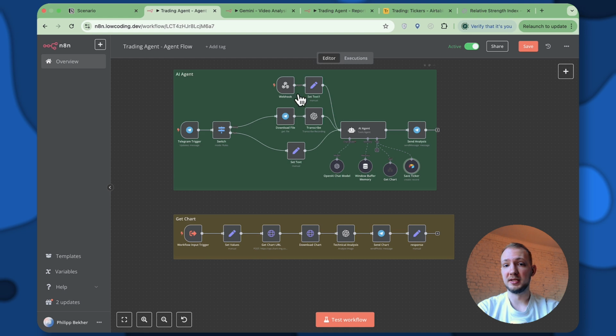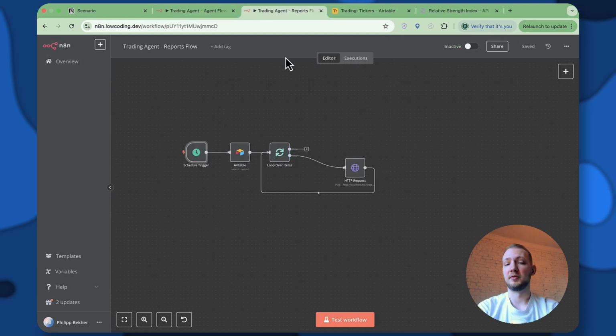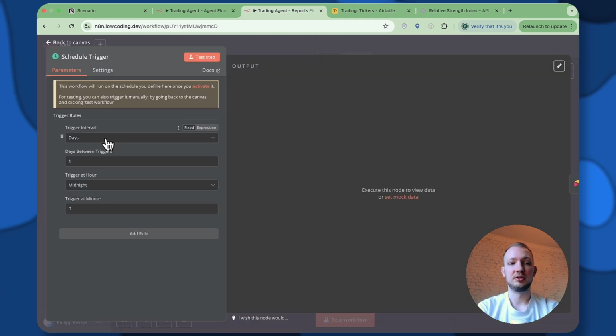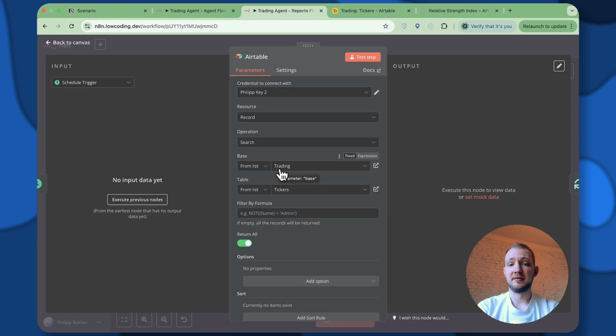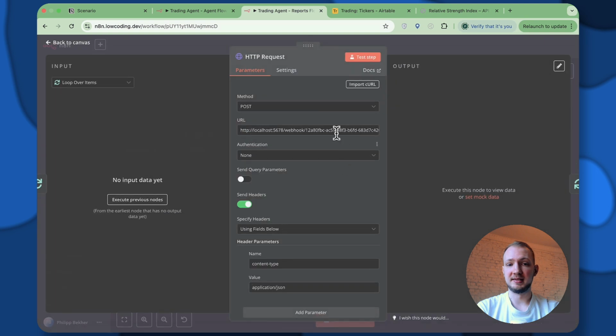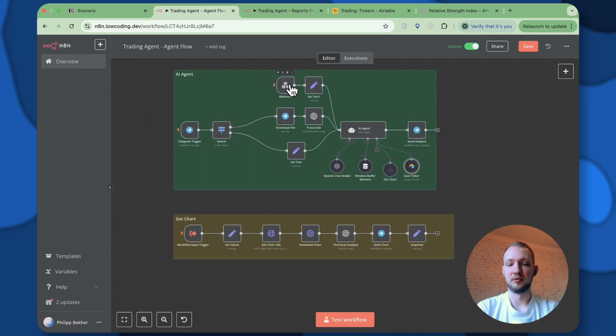You may wonder now what is the workflow which is triggering that. I will show you that here I have a separate workflow for this. What it does is there is a schedule trigger which is set to trigger the workflow every day. Then it's going to find all the records inside my base over here in table tickers. Then since there will be a few records, we're going to work with each one with loop over items. Here we're going to make a post request to our webhook. And the webhook actually stands for this webhook.